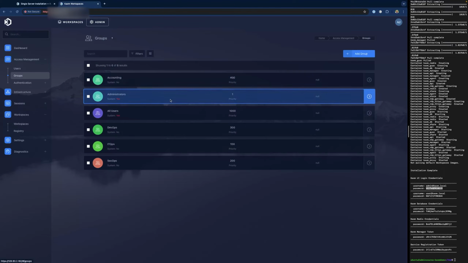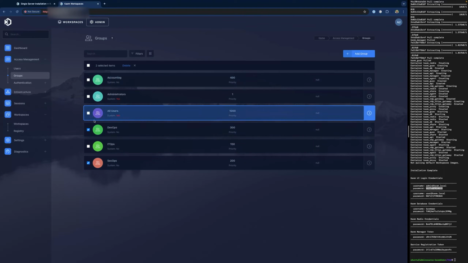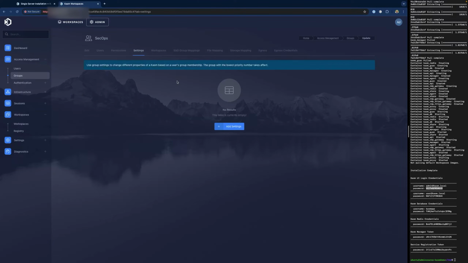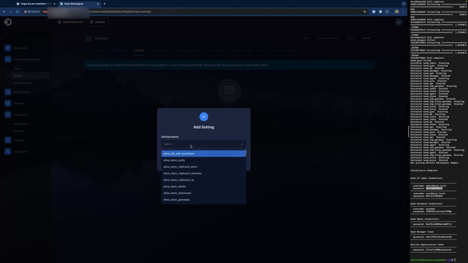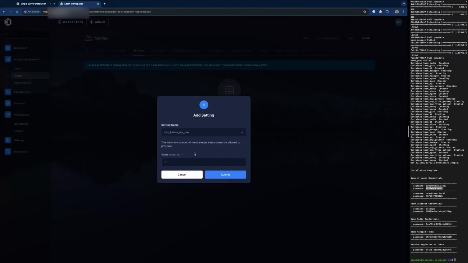All right, so next group we'll go ahead and update is our SecOps group. I'll hit edit. We'll go to settings, and let's look at max CASMs per user. By default, the version of CASM that I installed here is our Community Edition version. And so, unfortunately for us, our max sessions for this Community Edition version is 5 sessions. But let's say we had a licensed version, and we could exceed that.